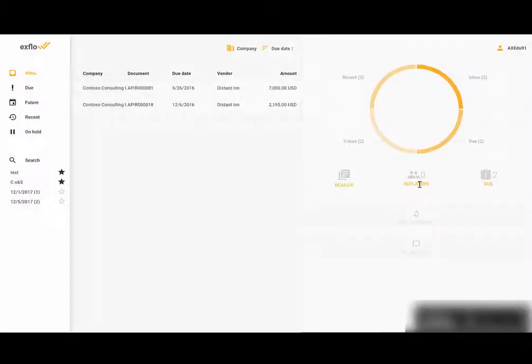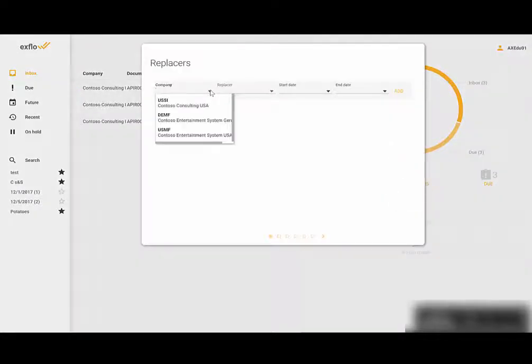Next we have a link where we can add replacers. That is, if someone else should approve or reject this invoice. For example, if I'm sick or on leave. Here I can select the company of the replacer, I can select the replacer itself, and I can select the start and end date of that particular delegation.